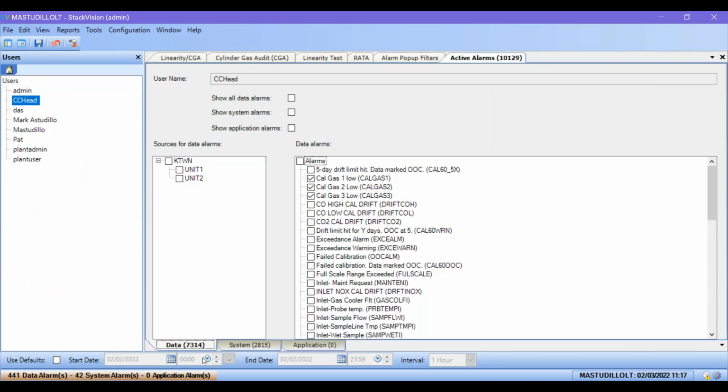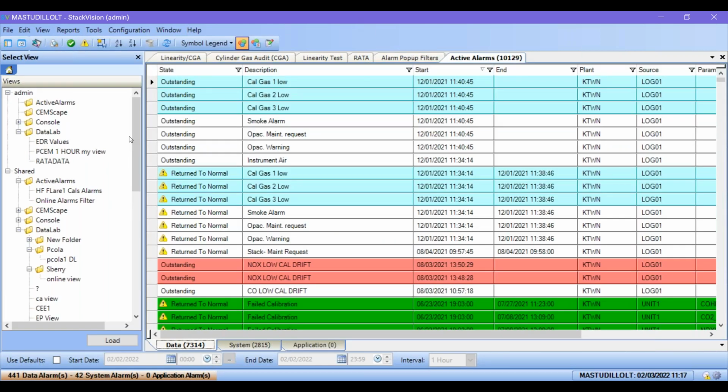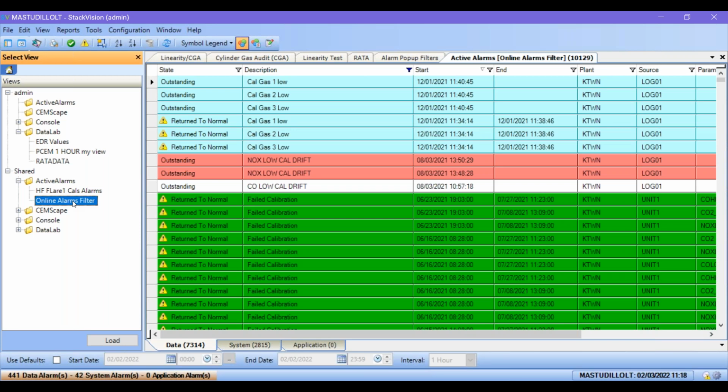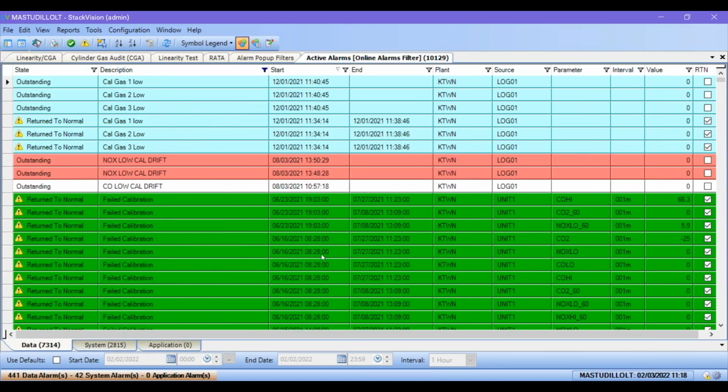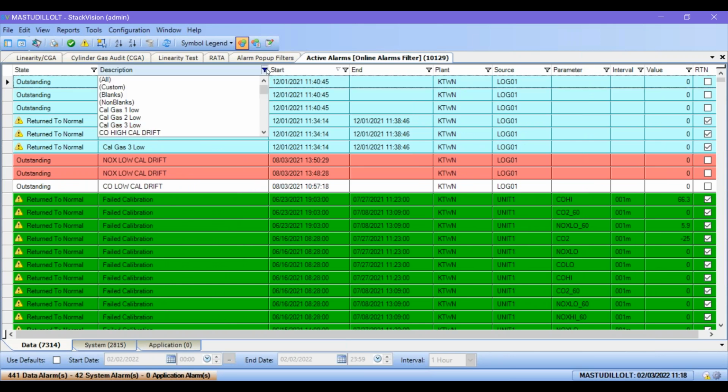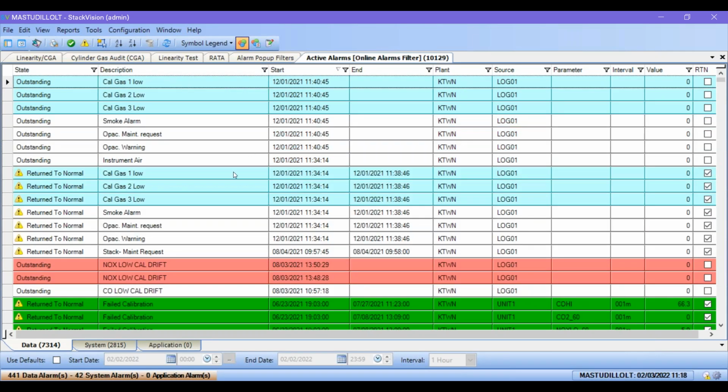So if I come back into my alarms, on the view side of the house, under the shared section, I go under active alarms. There's my online alarm filter that I just created. And I double click it, and that pulls in that particular view for me. So let me close this Task Explorer. We'll clear our filters out of this view.